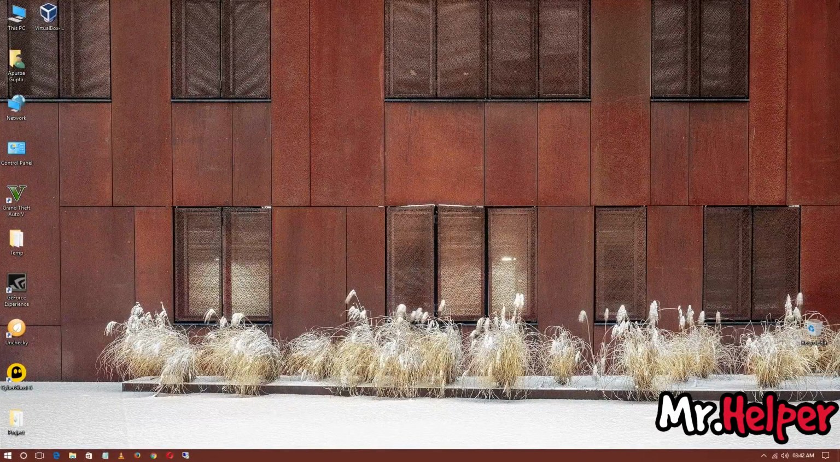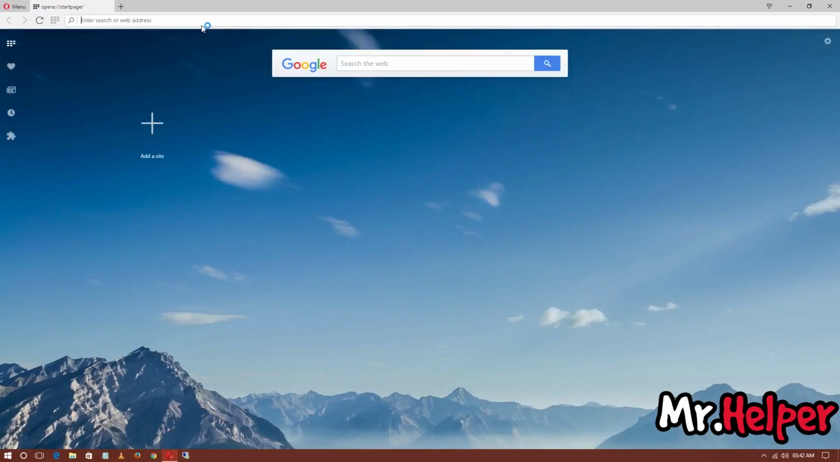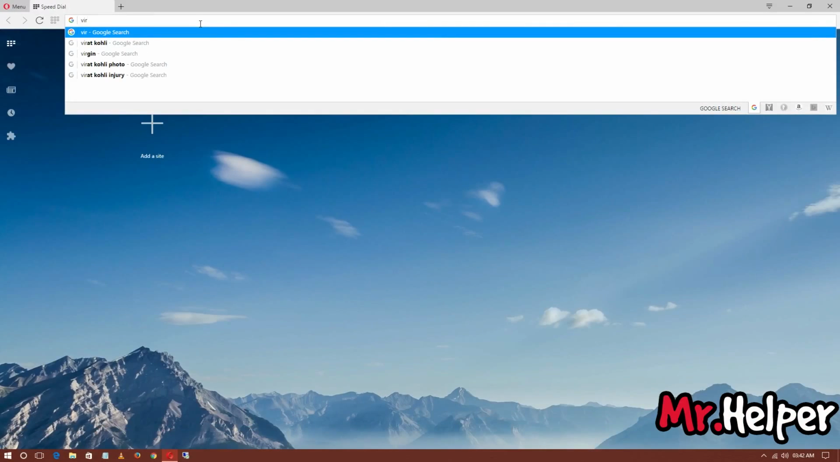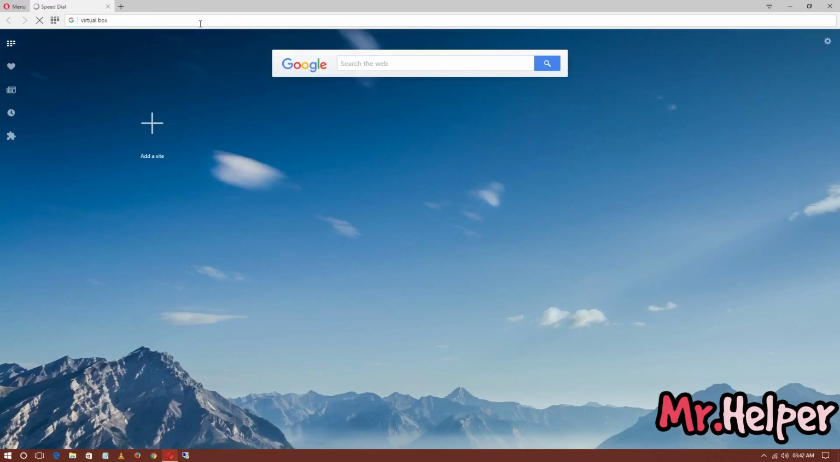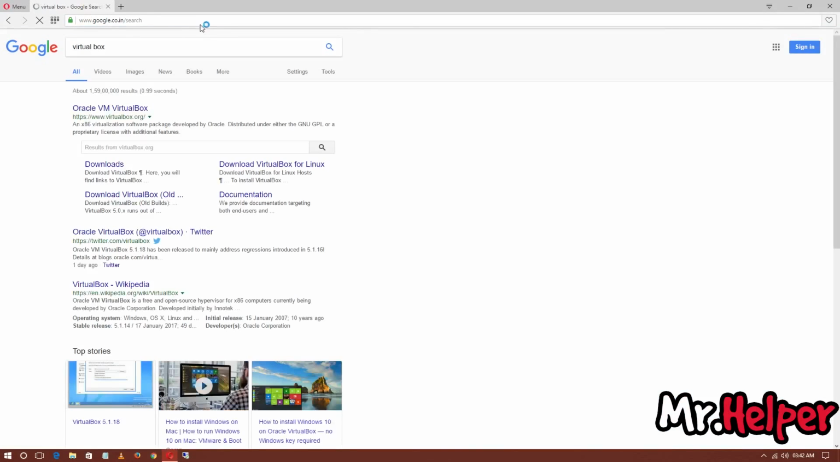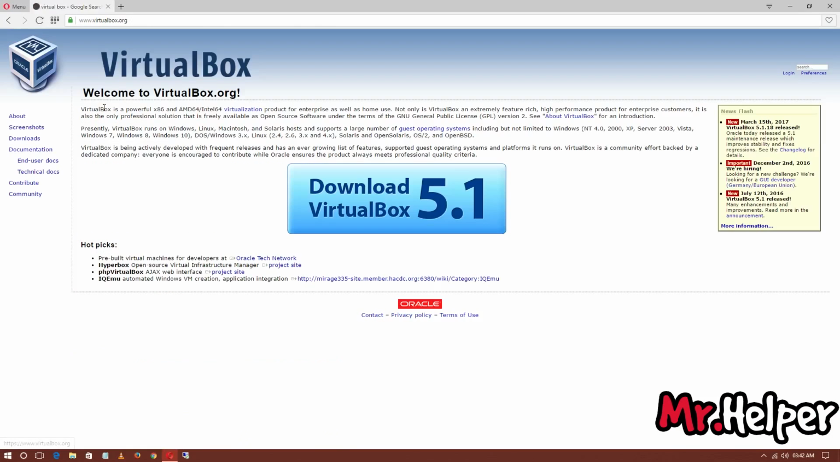So welcome back. First things first, you have to download this VirtualBox software. It's an obvious thing, and to download it you have to open your internet browser and type VirtualBox. Then open the first link. You can go to this link also, but I suggest you click on it here and then click on this blue box.